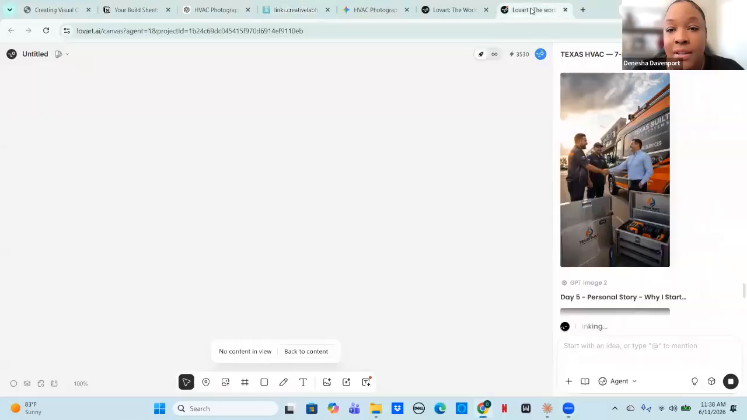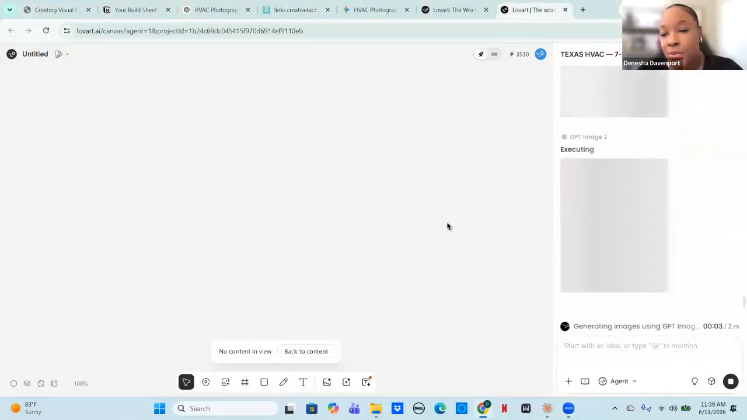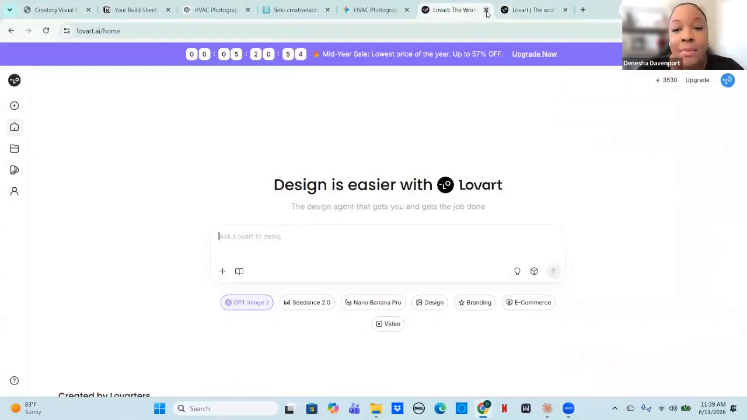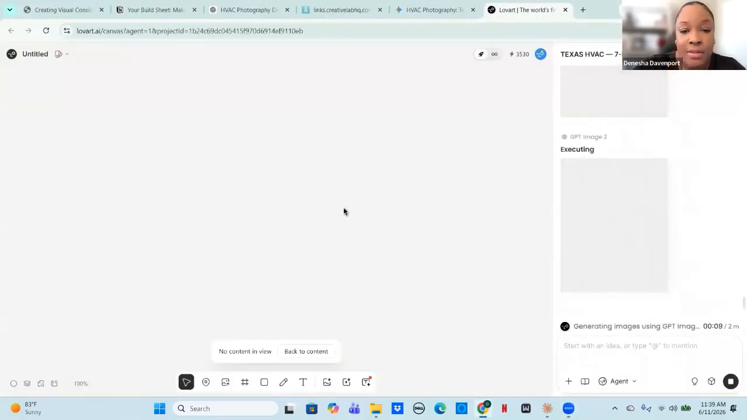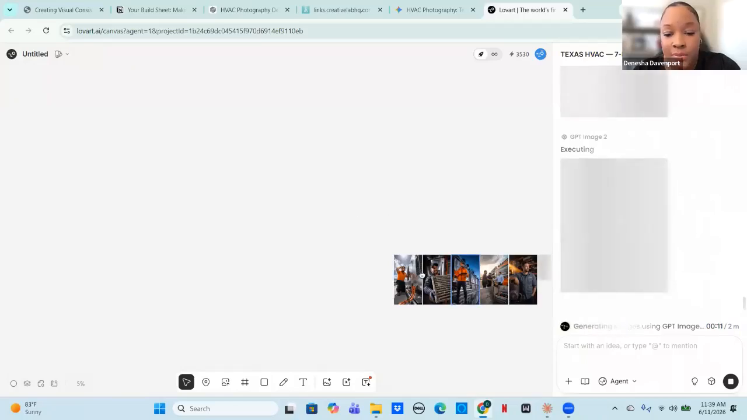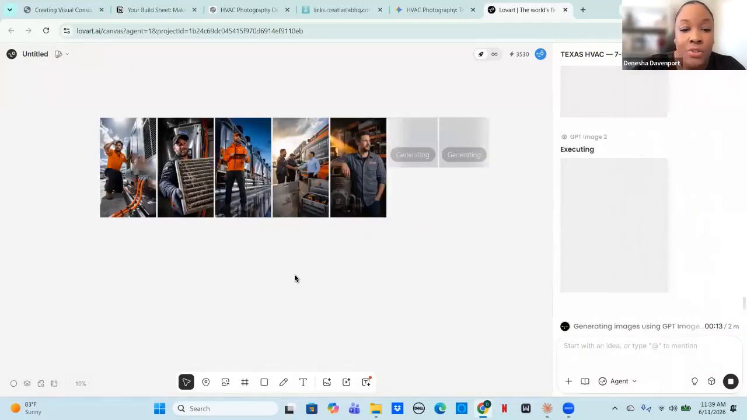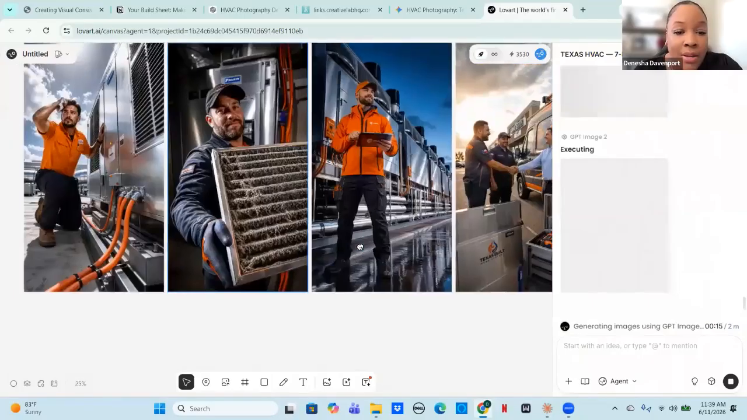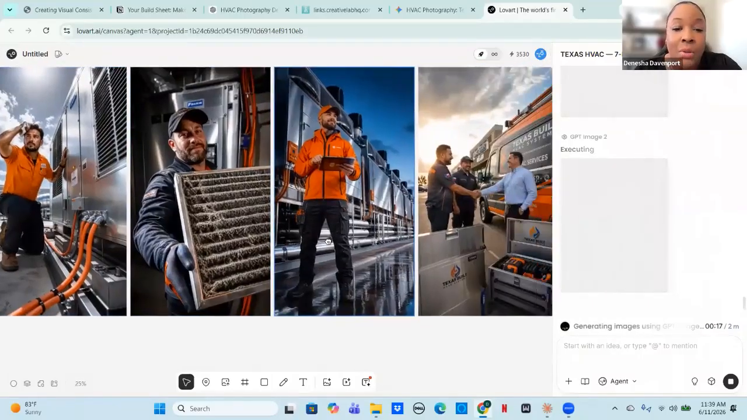Okay. Here's LoveArt. That's what those dings you heard were. LoveArt is letting me know it's done creating several visuals. So here they are. Still doing a couple, right? But here are the ones that were created. So this is how we batch create.